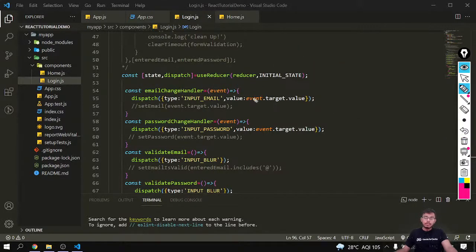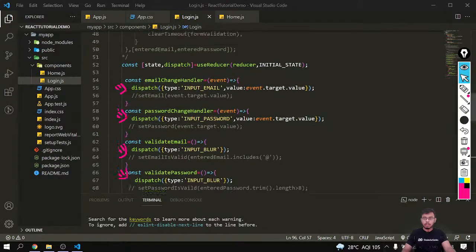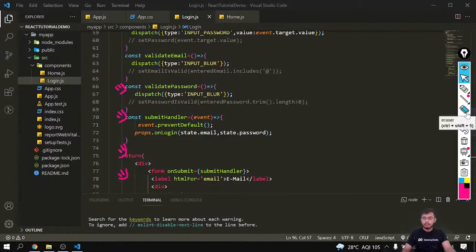Now let's understand the next part, that is, inside each of these functions which are getting triggered on various events. These functions are getting triggered during various events. So what are these functions actually doing?